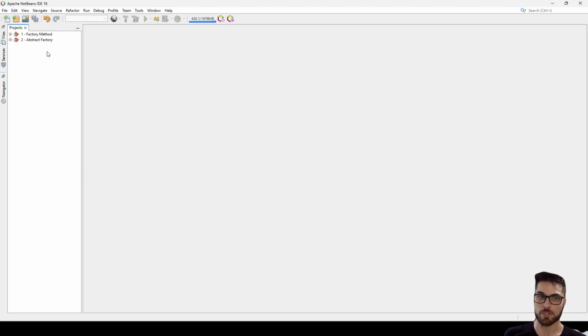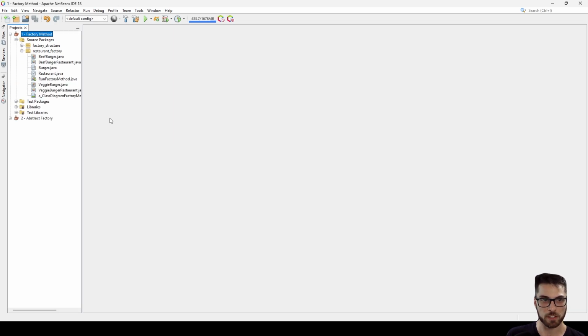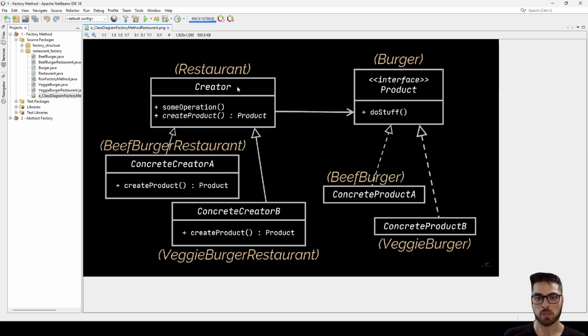Here in the IDE, we have the abstract factory project. I left the factory method project for reference so we can remember the restaurant example. So in the factory method, if we go to our restaurant factory, I'll pull up the diagram. You can pause the video, quickly take a look at this diagram here.